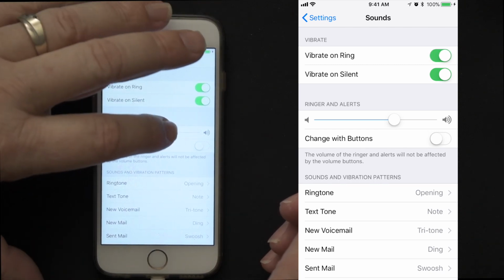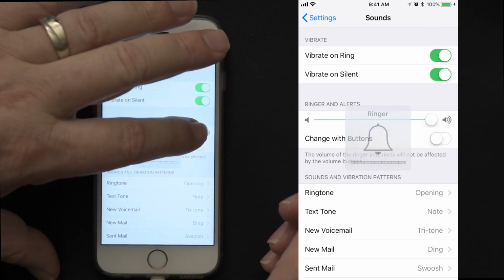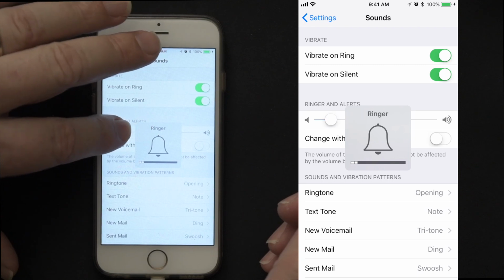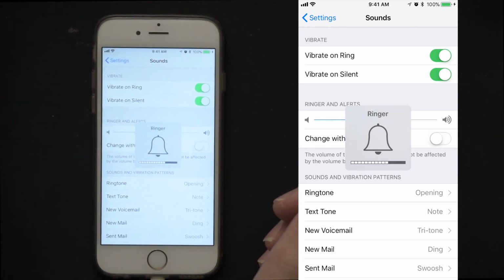Ringer and alerts, you can set the volume level. You can hear it getting louder and quieter. I can go back the other way and make it quiet. So I kind of have mine set at the middle there.